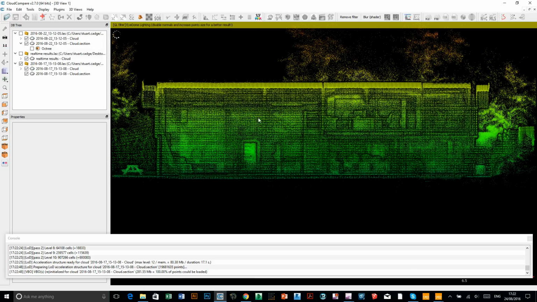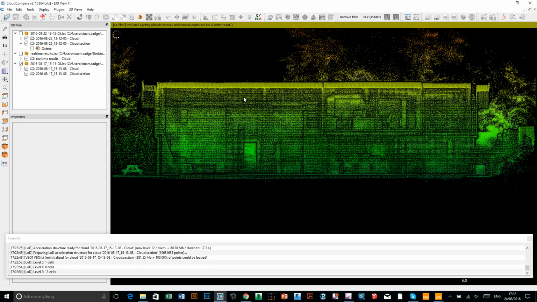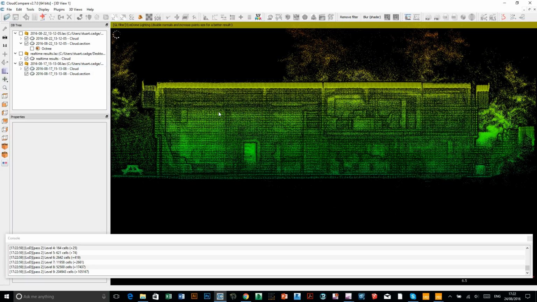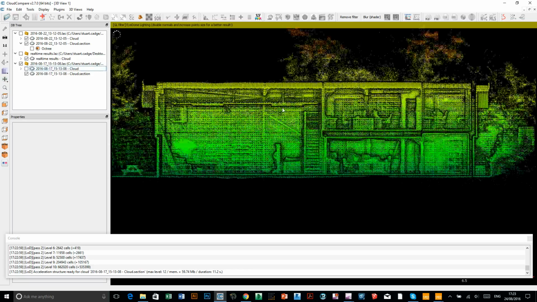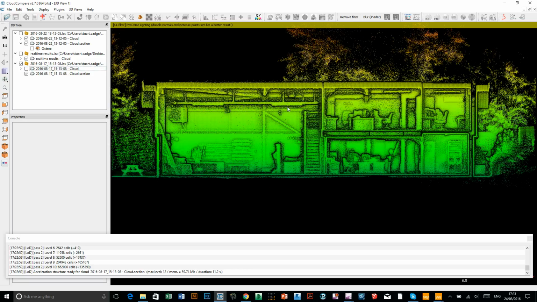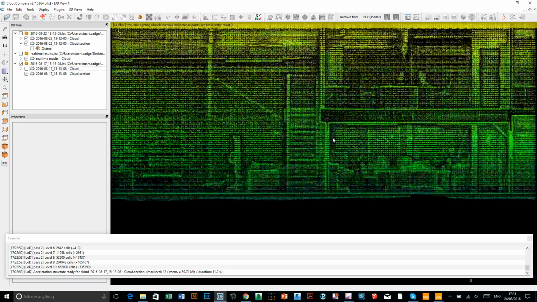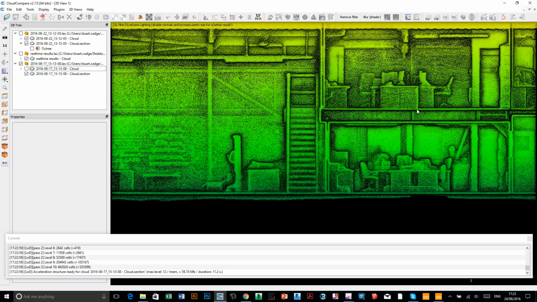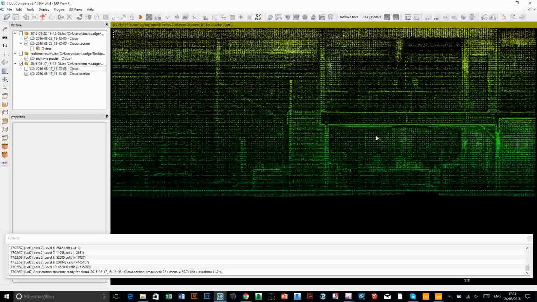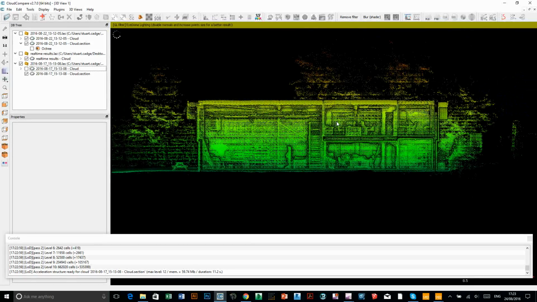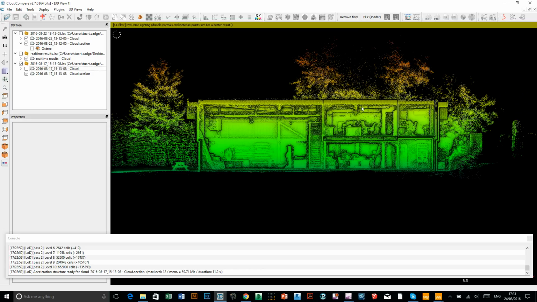What it does when you do it, it doesn't actually delete the part you've removed. It actually just splits the cloud into two, and you can just turn on and off the visibility. So turn off the whole cloud so we can just see the section through the office there. And you can see there's a real lovely level of detail that's been captured in there. So I think we'll call it a day there.